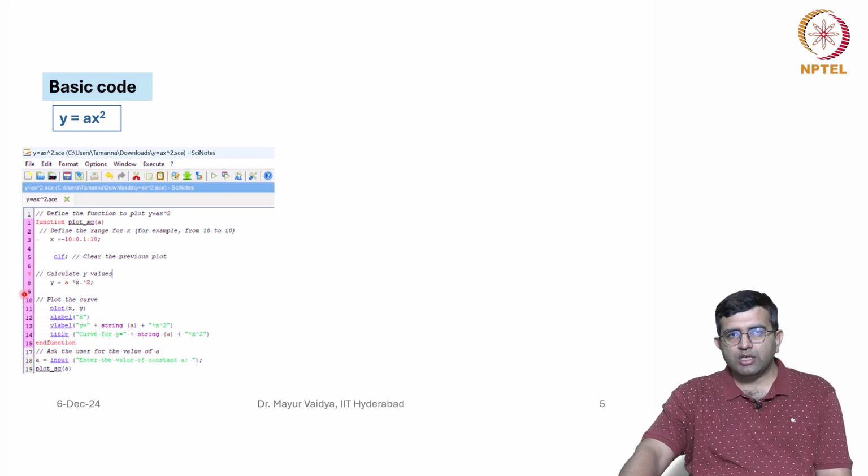So once you have written this code, what you need to basically do is use this button. You can see here this button. This is called save and execute. So this saves the file with the .sce extension. Once you click this button, it is saved, and when it executes, this function from here to here will be executed, and here, a is equal to input, enter the value of constant a. So for the execution, it requires the value a. So for that, it will ask.